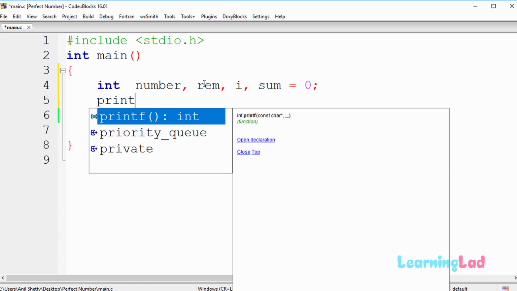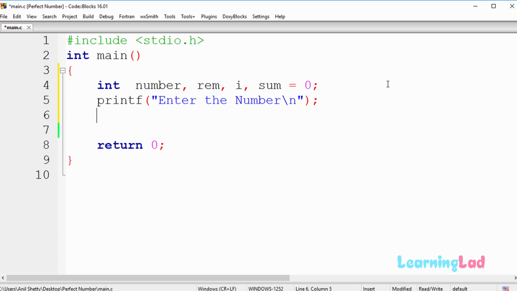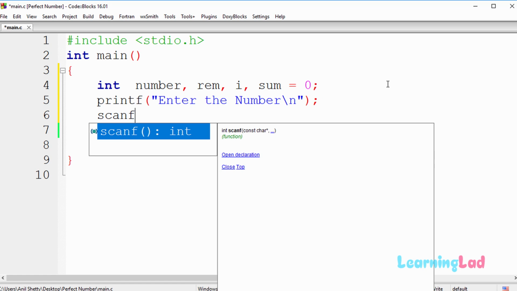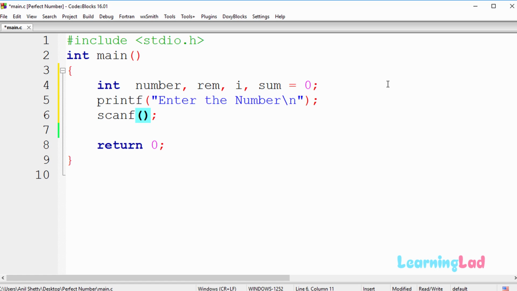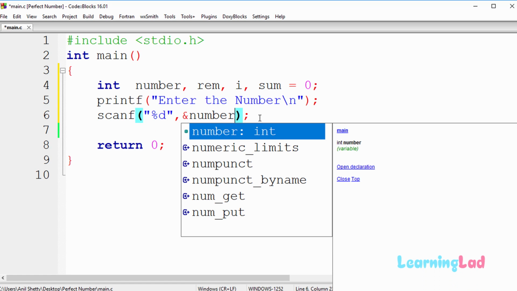So now what we're gonna do is we're gonna ask the user to enter the number. So it's gonna be a printf statement, and here I'm gonna say enter the number, and then let's add a new line here. All right, then we're gonna use the scanf function, and we're gonna read the input entered by the user, and we're gonna store that in this number variable. So I'm gonna use the format specifier as %d because this number variable is of integer type, and here we can use the ampersand symbol and the number variable in this function.